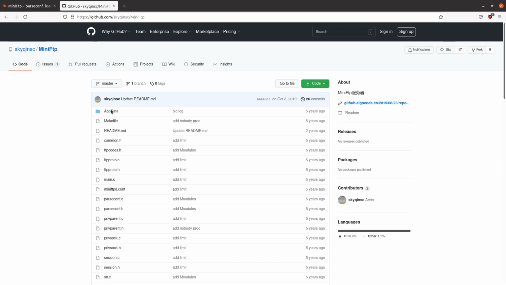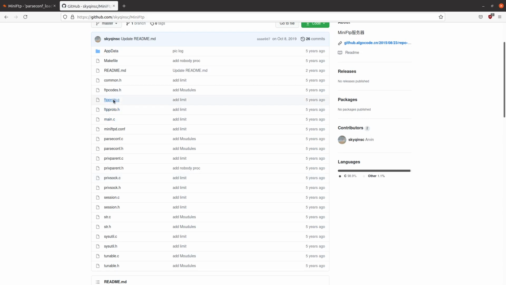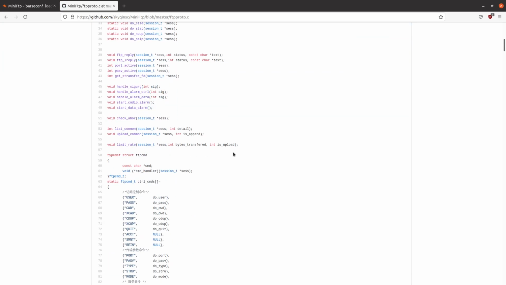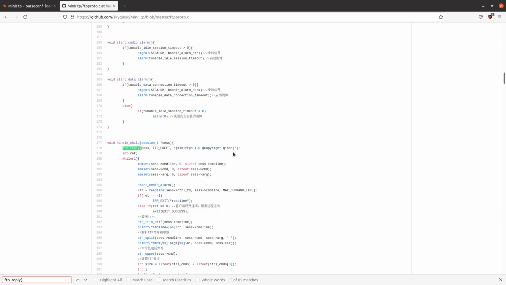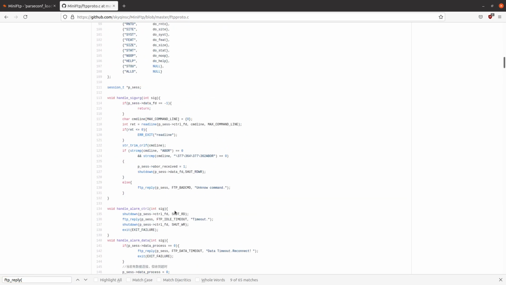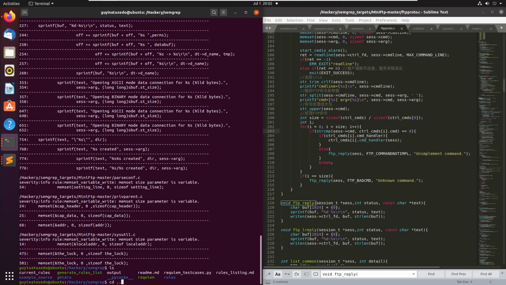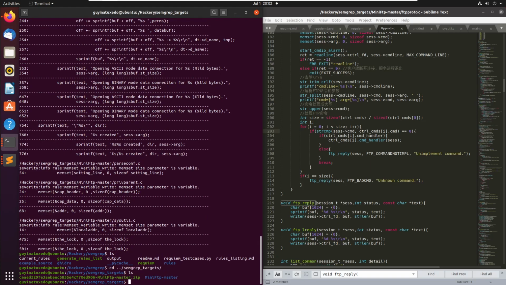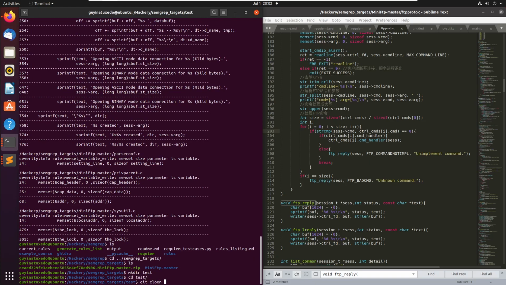Actually, let's just check right here. This is the newest version of it. Files ftp proto.c. What is it? FTP reply. Looks like it. I'm just gonna quickly pull this repo down and see if it works. cd Semgrep targets, make directory, test, git clone.